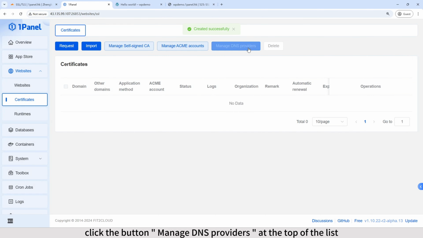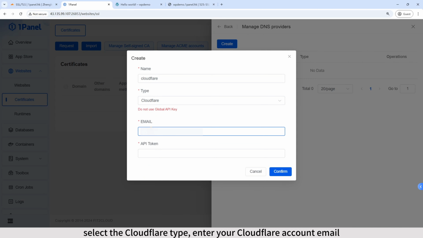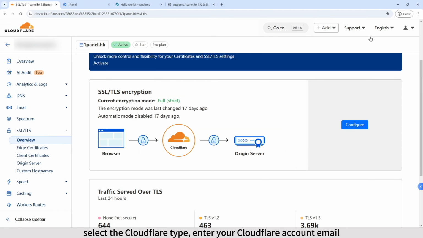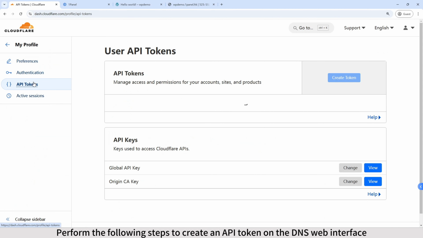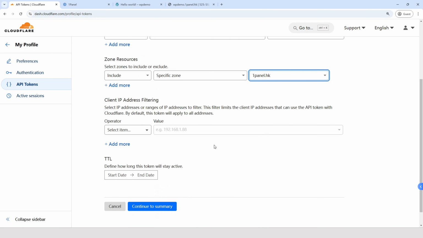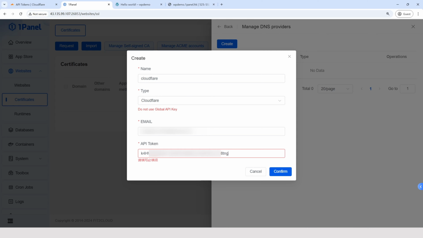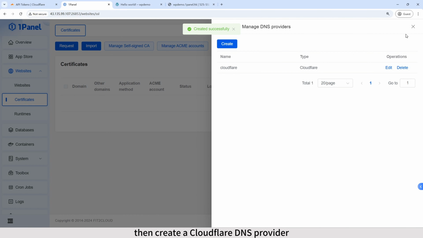Click the button Manage DNS Providers at the top of the list. Select the Cloudflare type. Enter your Cloudflare account, email. Perform the following steps to create an API token on the DNS web interface. Copy and paste it into the 1Panel. Then create a Cloudflare DNS provider.